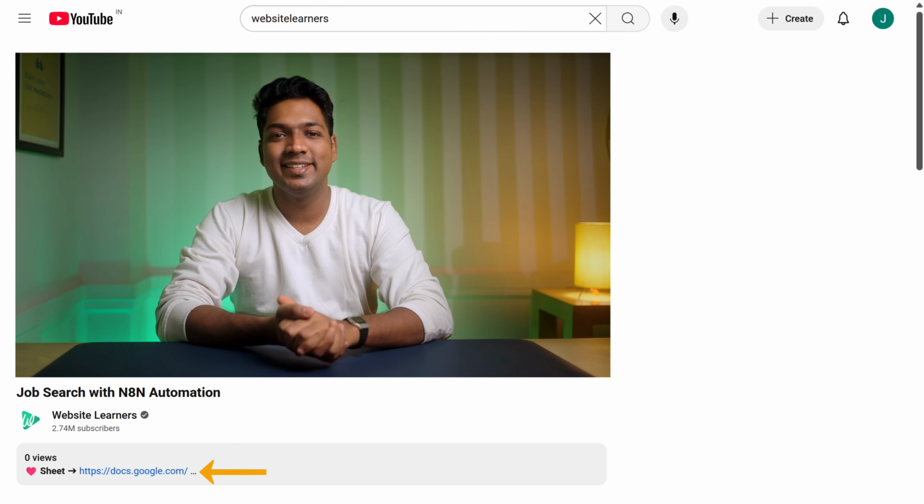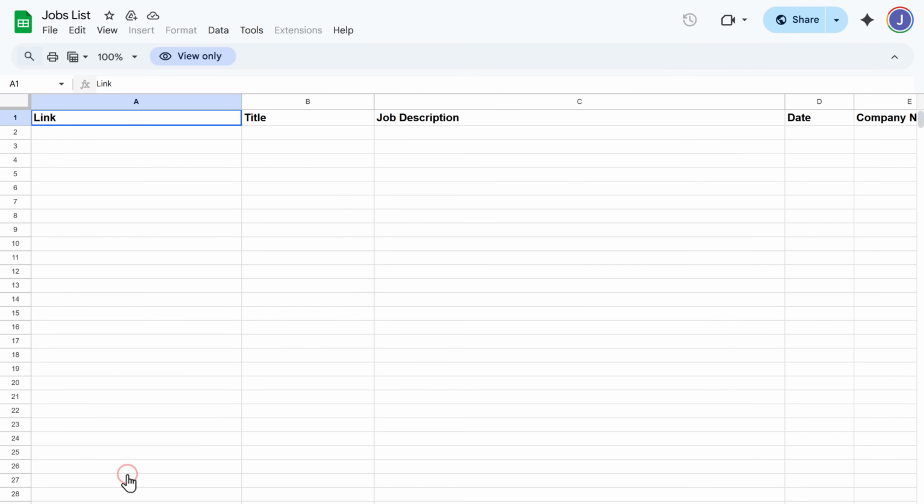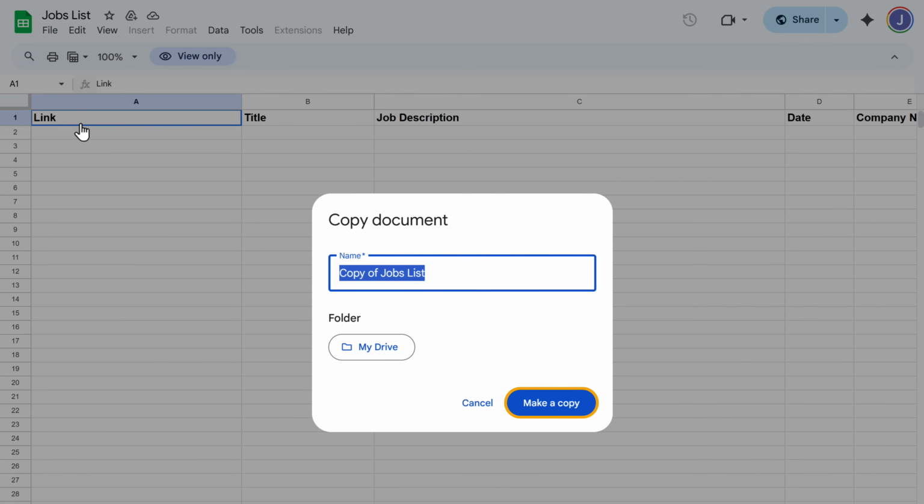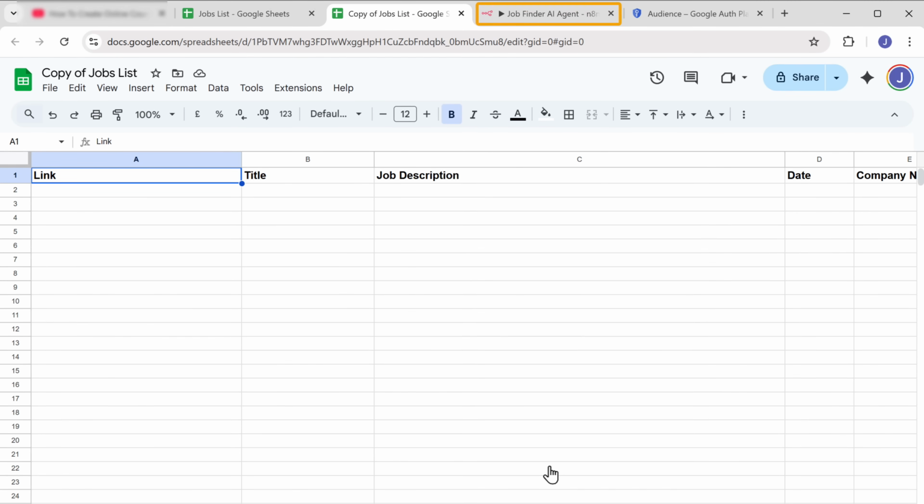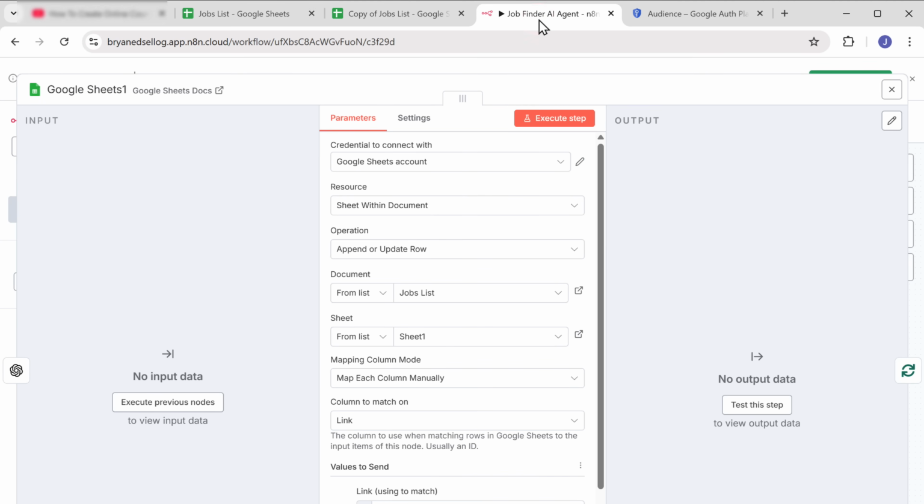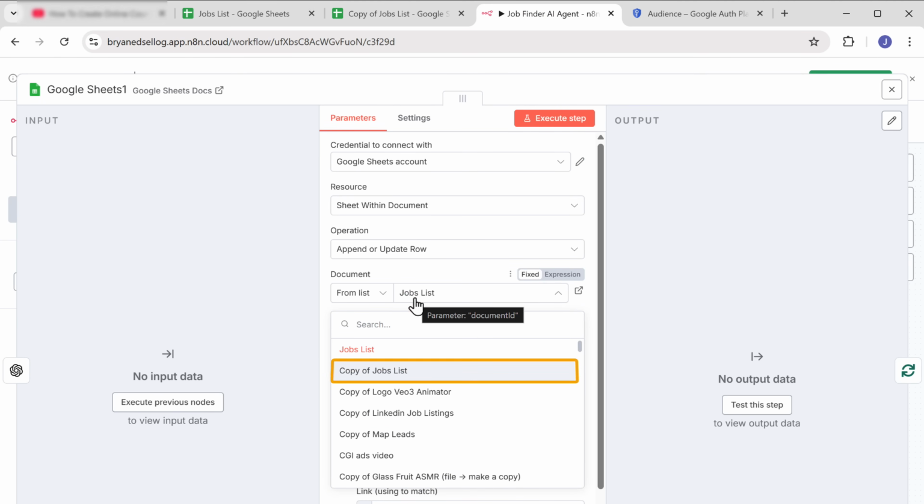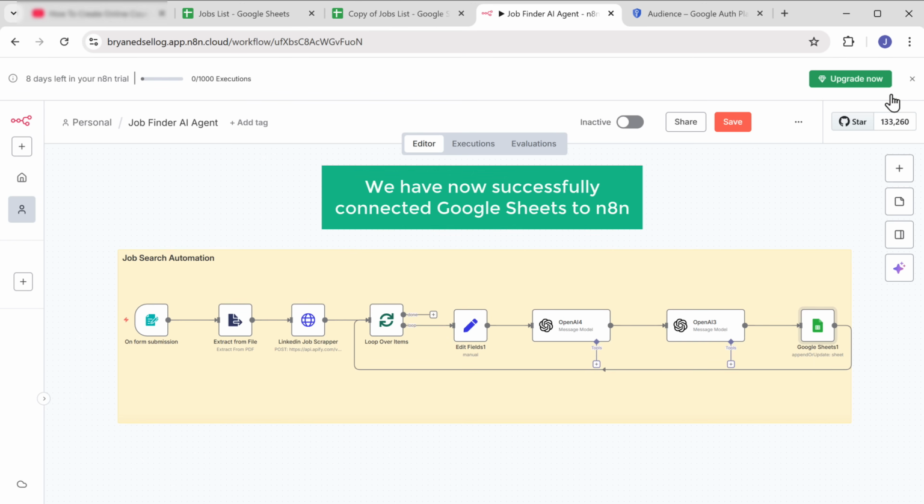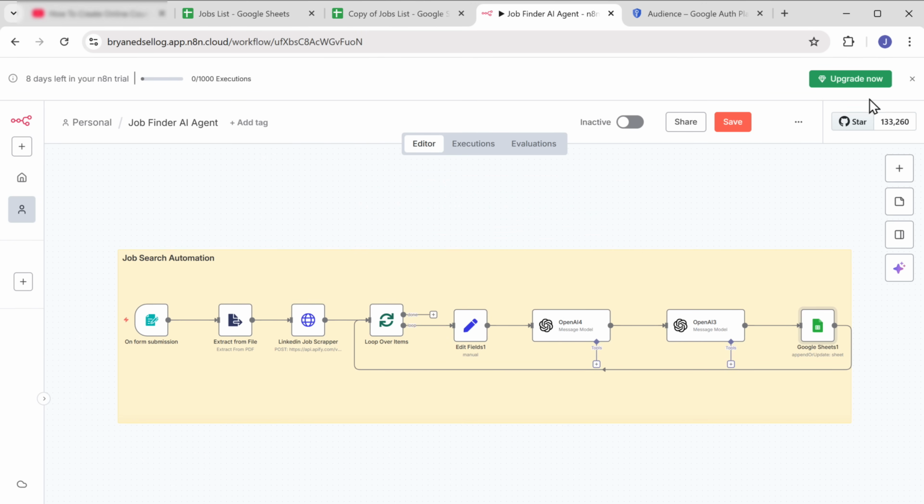Next, click on the Sheets link in the description and it will open this template. To make a copy of it, click on File, click on Make a Copy, and again click on the Make a Copy button. Now let's go back to n8n. Click here and select Copy of Job Lists. Next, click on the Sheet drop-down and select Sheet 1. Great, we have now successfully connected Google Sheets to n8n. Just click on Save to store your workflow.